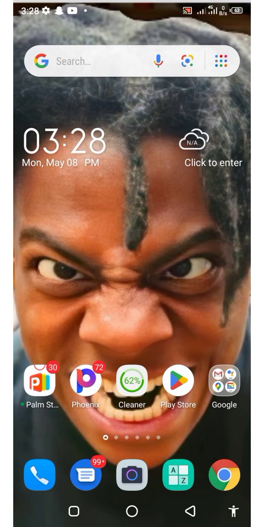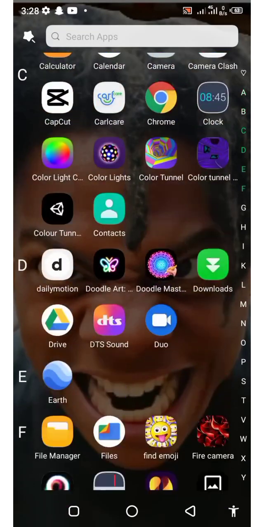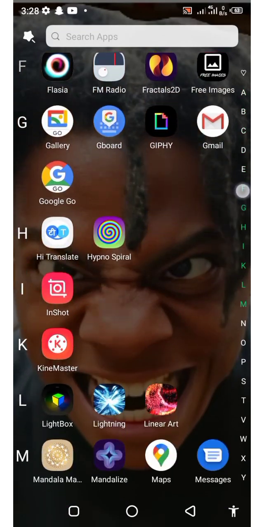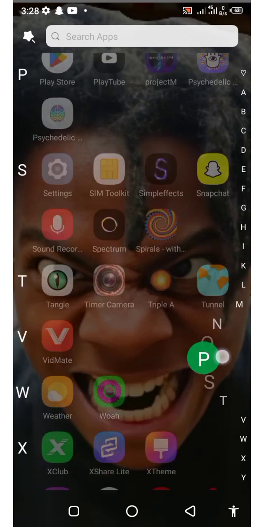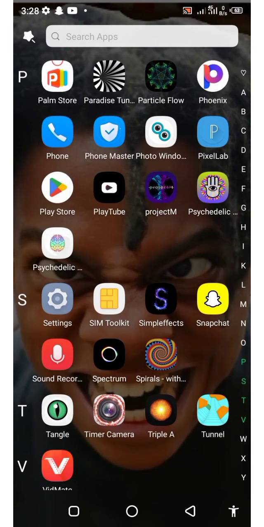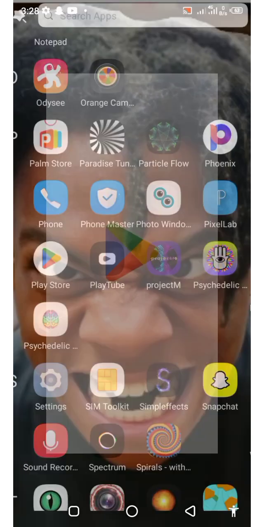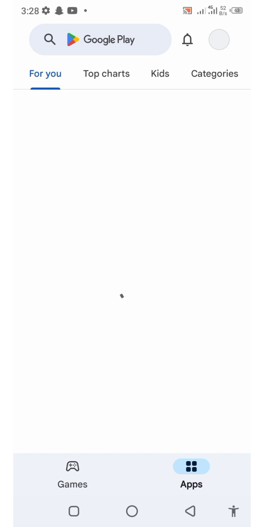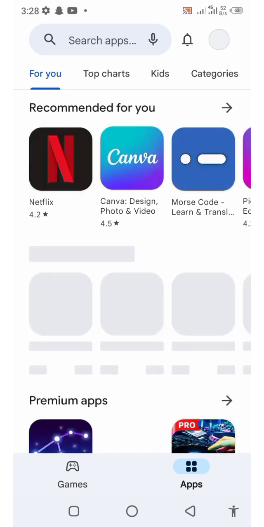So what you have to do is go to your menu and search for Play Store. Play Store is around this place. When you see the Play Store, click on the Play Store app. Wait for it to load. As you guys can see over here, it's now loading.